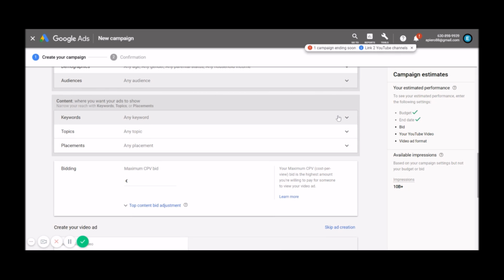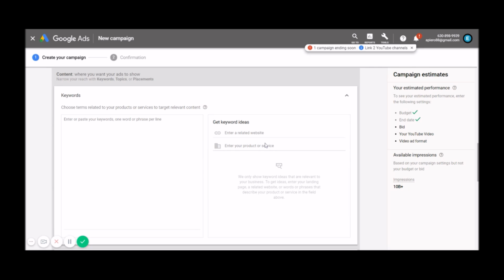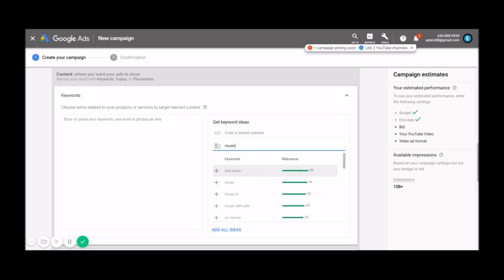Over here, there's keywords. Keywords are, for example, when somebody goes on YouTube and types a word. So let's say music. These are the keywords that pop up. When we type music here, we're going to target people that type those keywords. So we type music, and this is what we get.